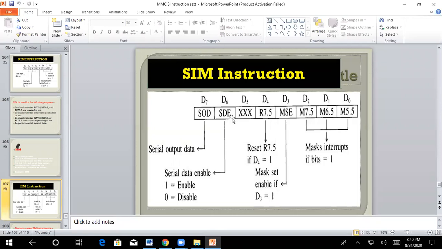SDE, it is for the serial data enable, and SOD is a serial output data. So see here, serial output data means you have to give here serial outputs. But again, SOD is going to be used when SDE is on. Okay, it is like a main switch for serial operation.